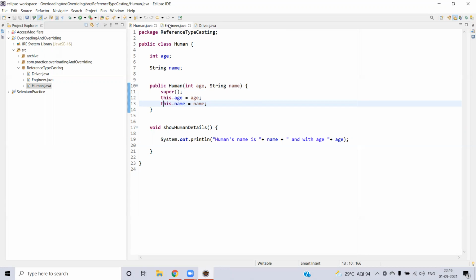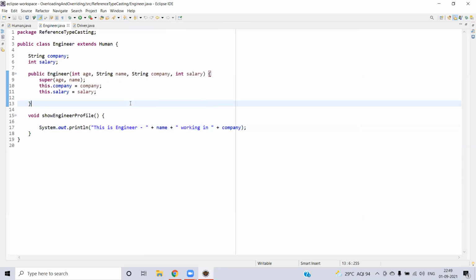Okay, let's jump into the engineer class. We know that every engineer is a human as well, so we don't want to repeat the code for showing the basic details. We are extending the human class. Specific to the engineer class, we will have the company and the salary. When you create the engineer class object, it's obvious that you are going to fulfill the requirements of the human class also, because you are going to use all the methods from the human class, since you are extending it.